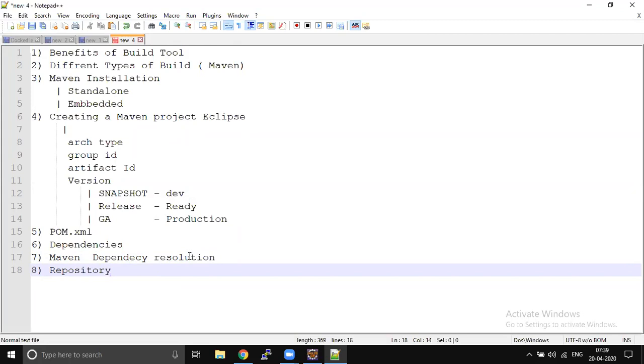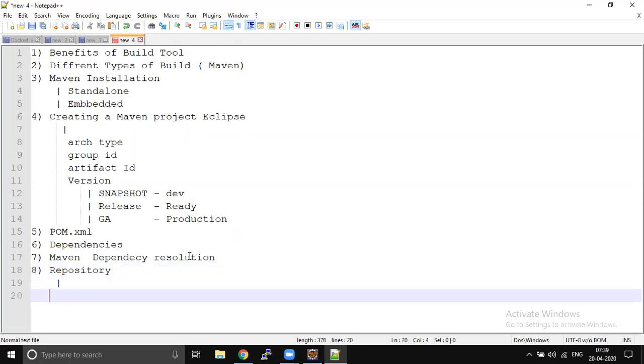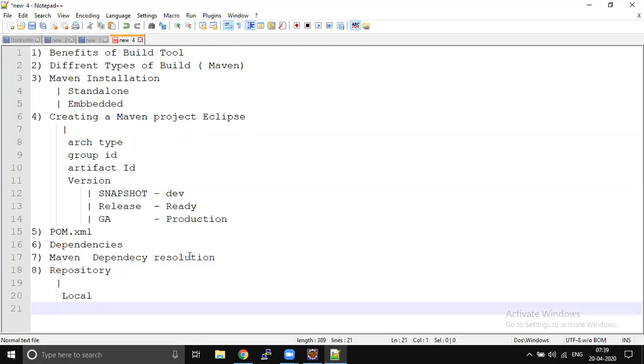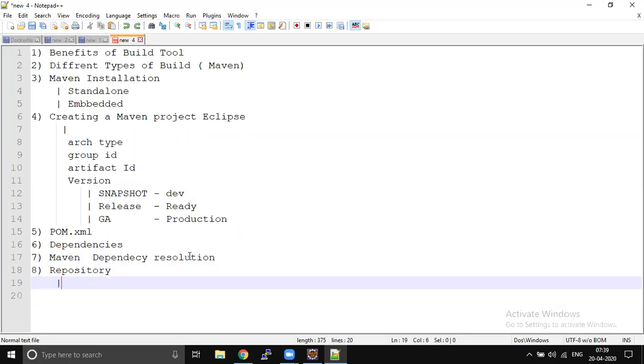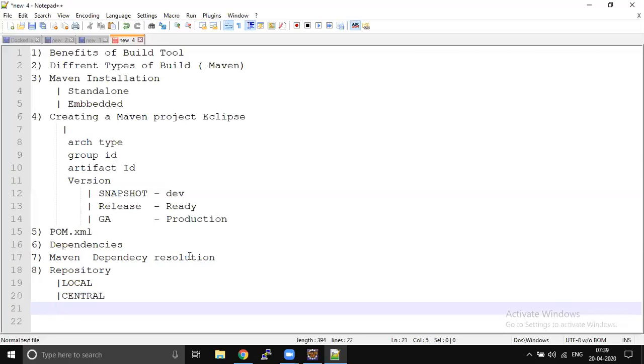And there are three types of repositories. One is the local, which every machine will have. The next one is central. This is what we usually use on our personal laptop. And the next one is remote. This is what we usually use in organizations.